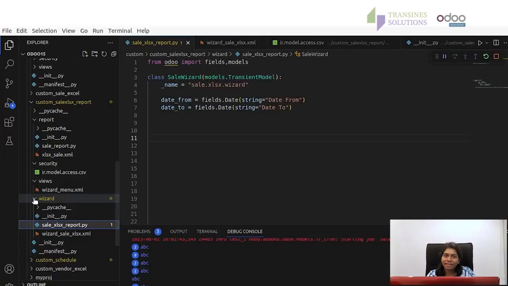Wizard is opened as a pop-up window. It will not store any data in the database. It is used for temporary storage. So for this purpose, we can use a transient model. So this is the basic idea you need to keep in mind before you create a Wizard.